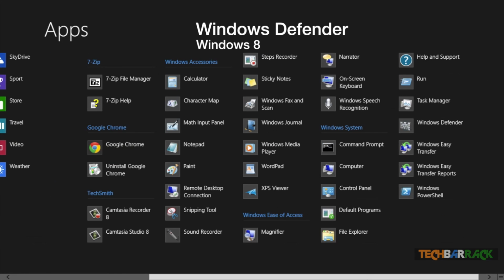Now one more good thing about Windows 8 is that it comes inbuilt with Windows Defender, which is really good because I don't need to download any more antivirus software, and Windows Defender will take care of all the viruses and malware on my Windows 8. So that's pretty good and neat.